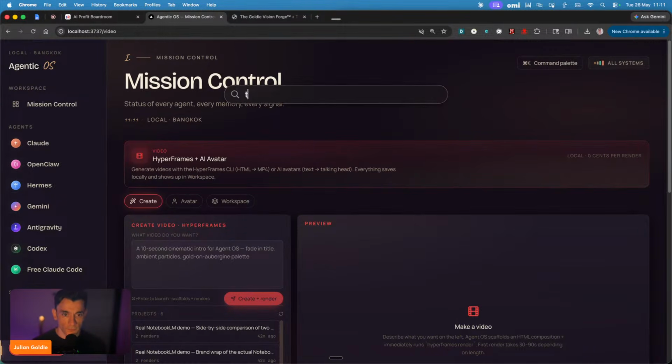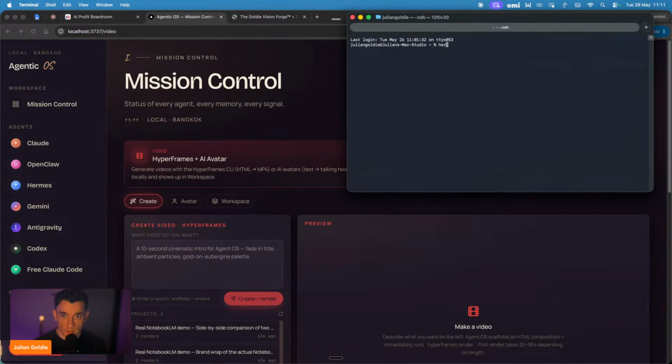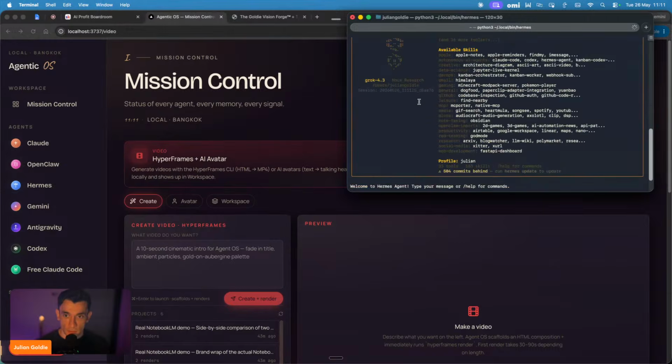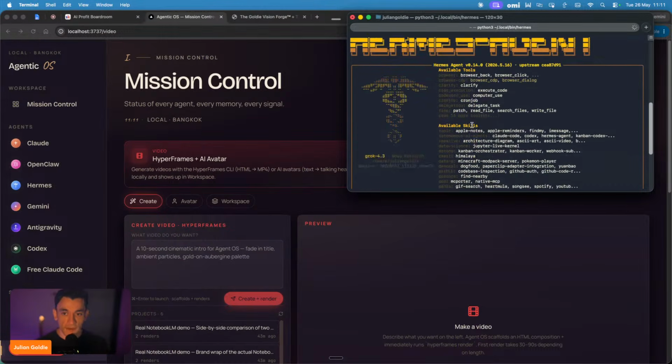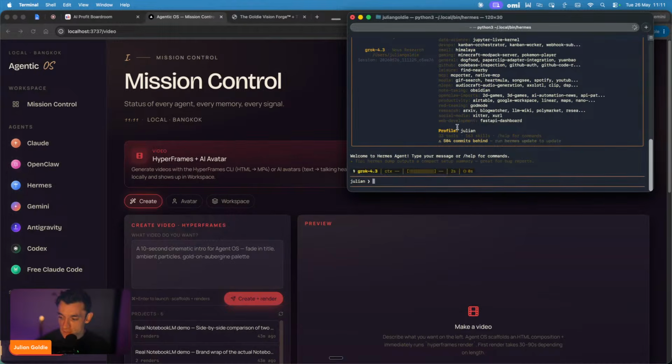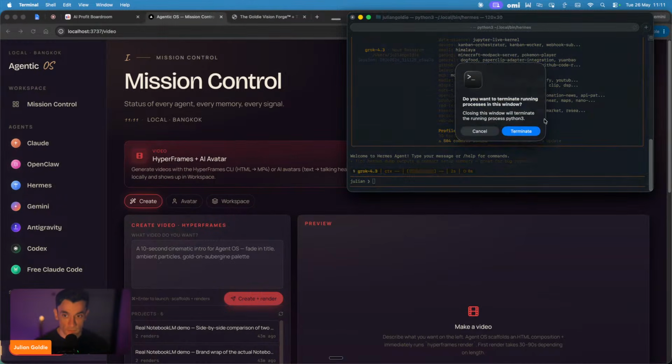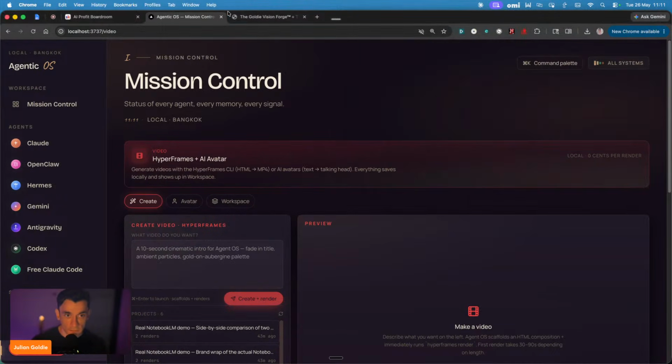Now look at the difference between that and using just Hermes regularly inside your terminal, right? So huge difference, right? Like, you can't preview anything, you can't watch anything that you've created. Huge difference, right? And so that's why I recommend setting up this system, which is what I'm going to show you in a second. And then we'll go from there.